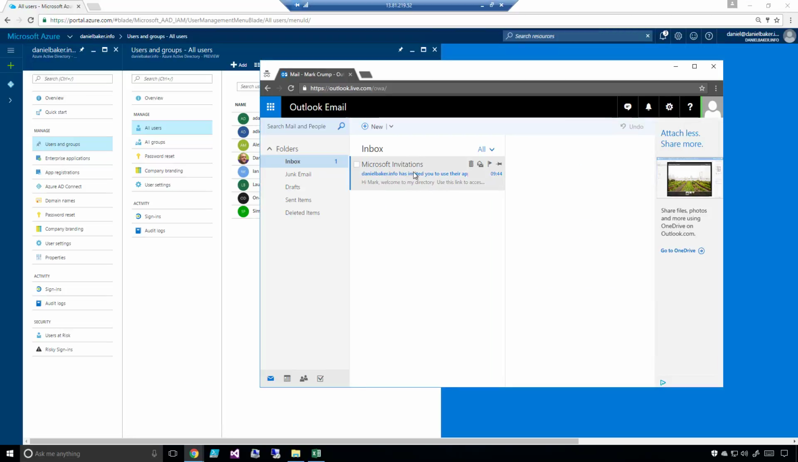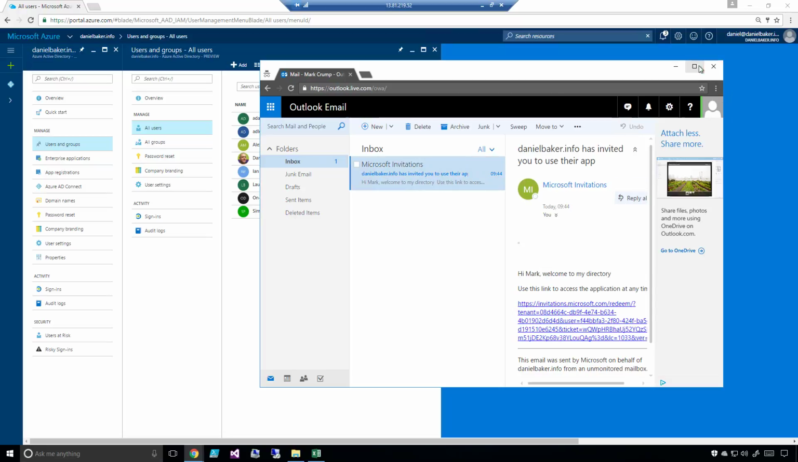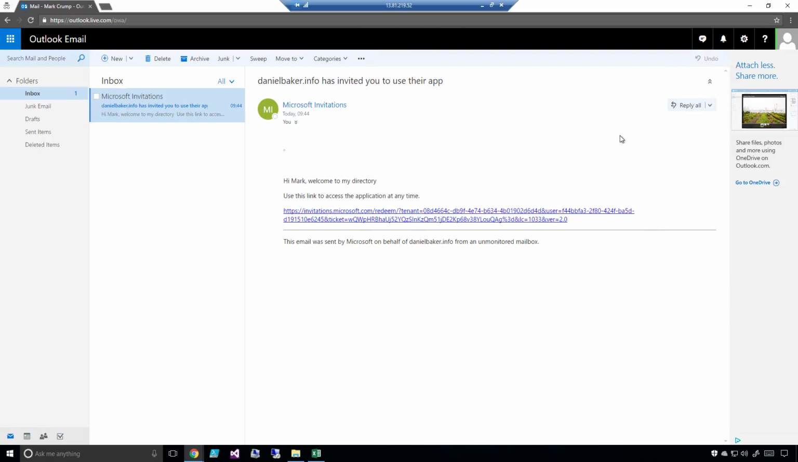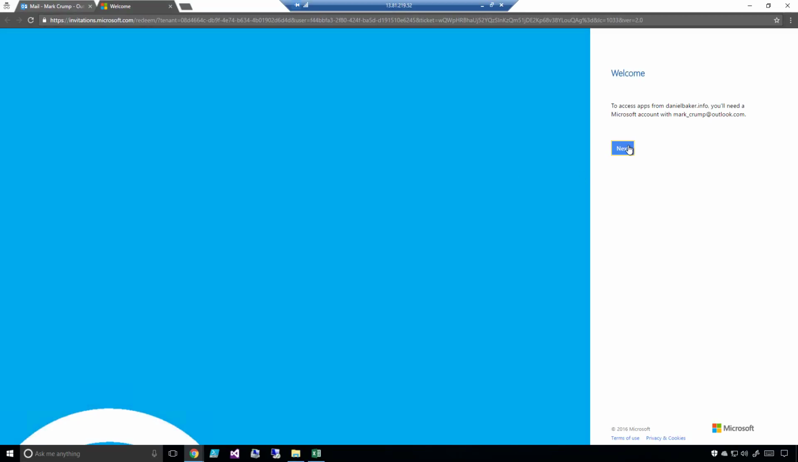You can see we've got a Microsoft invitation. So danielbaker.info has invited you to use their apps. If I click on there, let's just expand that a little bit. So, hi Mark, welcome to my directory. Use this link to access the applications the first time. So again, Mark then clicks on there. He'll be taken through to my directory.